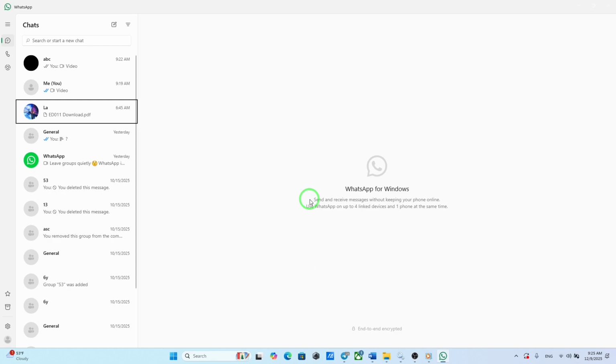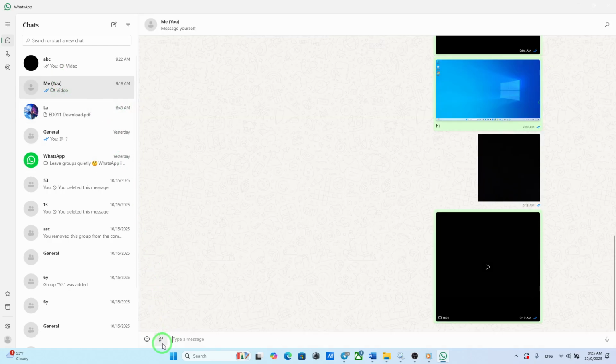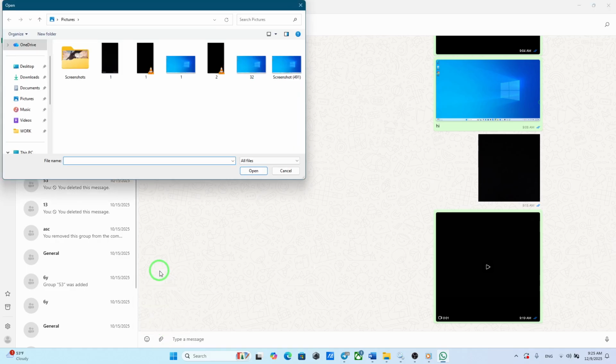Next, look at the bottom of the chat window. You'll see a little plus icon beside the message box. Click on that icon and a small menu will appear with different options. From there, choose Photos and Videos. This option is what allows you to attach media directly from your computer.